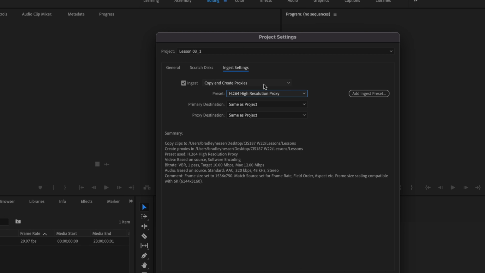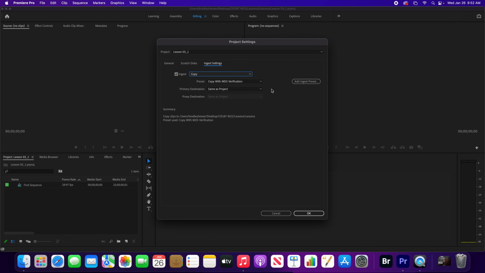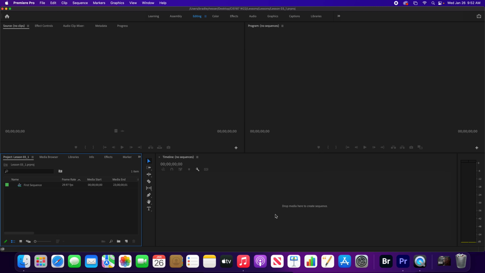So this is all the settings. The choice on here depends on exactly what you want to do with the footage. Once you've looked at that, you can go ahead and click on cancel. I'm just going to jump back out of it.